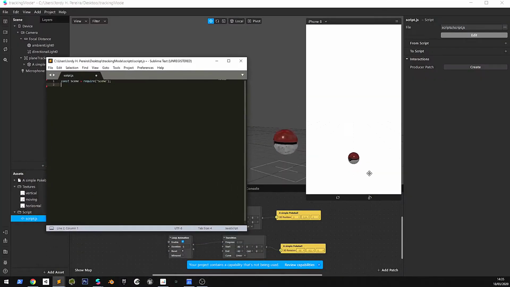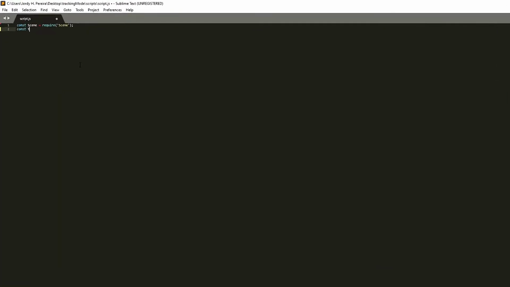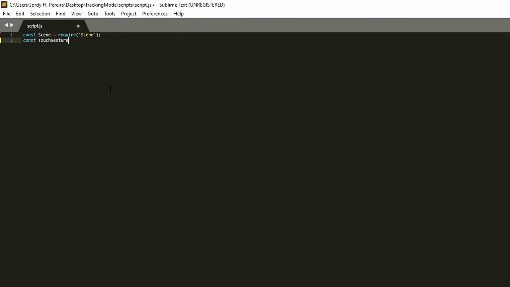What we're going to do is use the NativeUI picker to switch between the tracking modes on planeTracker. Let's add the Touch Gestures module to reset the planeTracker origin. I'll get deeper into that later. The NativeUI module so we can set up the NativeUI picker. And finally the Textures module to load the icons for our picker.